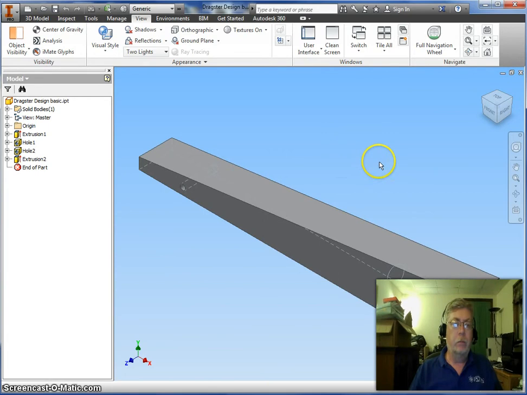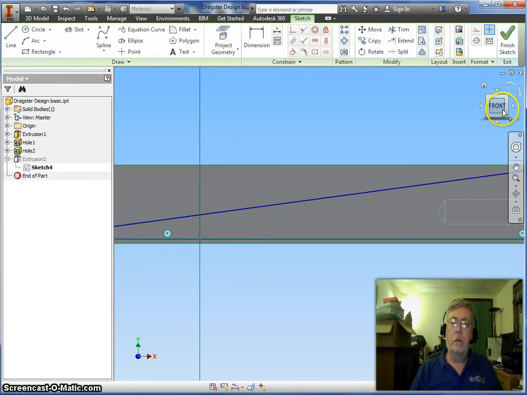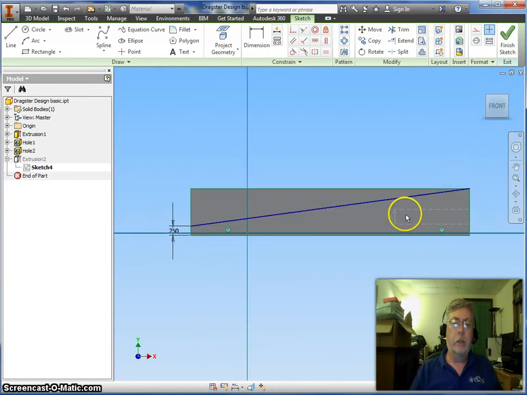So to get ready to edit the shape, if I go back to 3D model, I've got those tools available there. You'll notice here in mine, when I mouse over Extrusion 2 in the browser, you can see this is where we actually cut away the top part of the rectangular block. So if I hit my plus sign here, there's my sketch, and I'm going to right click and edit that sketch. Click on front so I can see all of it there.